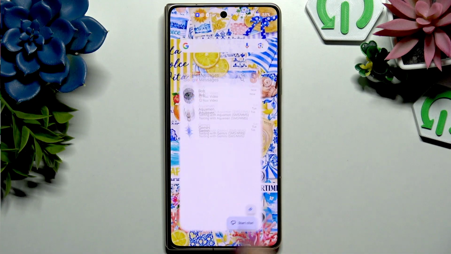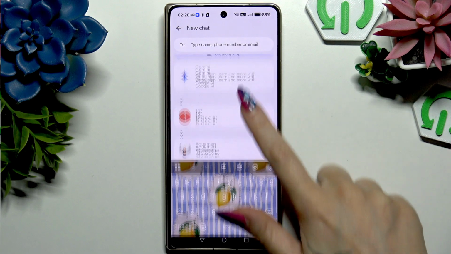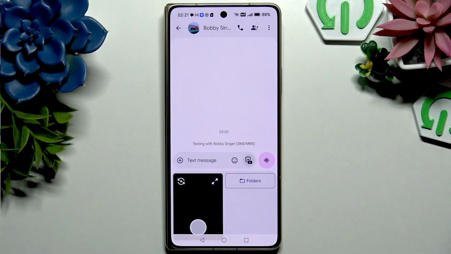Begin by launching Messages app and selecting or creating a chat. When you're ready to either take a photo within Messages app or add it from your gallery, use this icon of a camera and a photo at the bottom right corner.